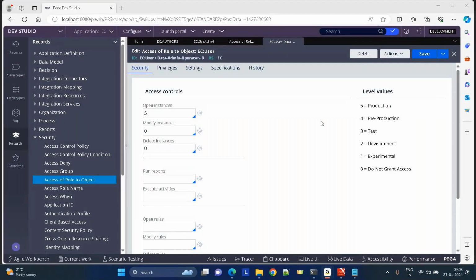I want to prevent him from creating operators and access groups, role to object. I want to prevent him from running a report, privilege. That's it. One line example, over.